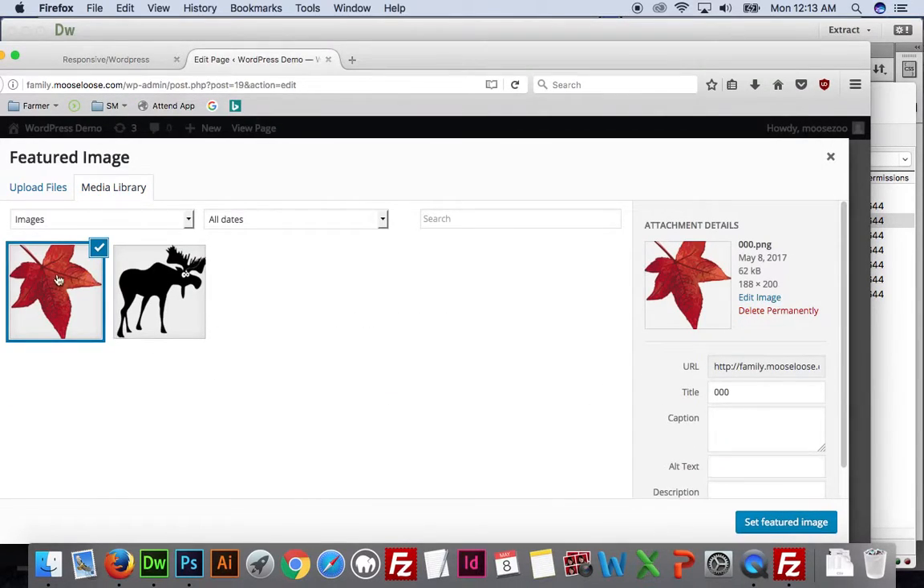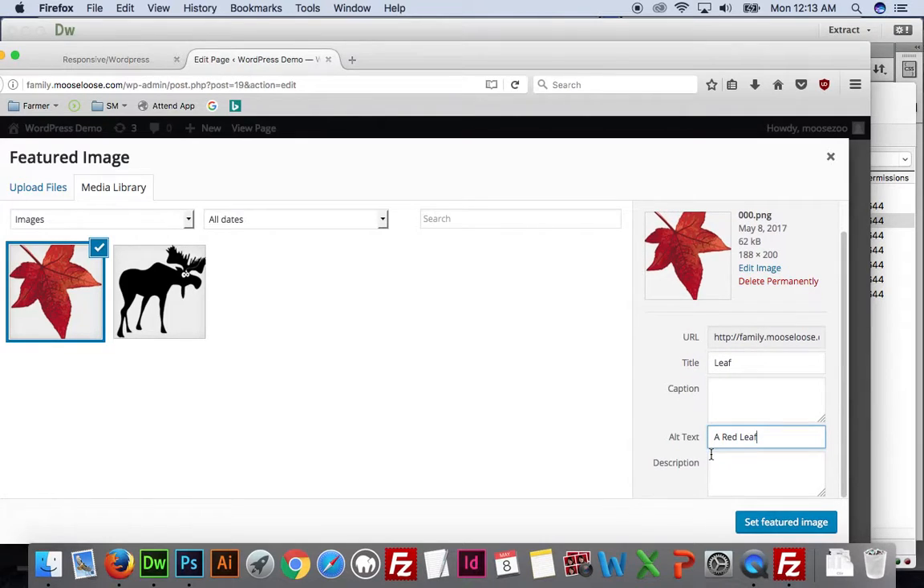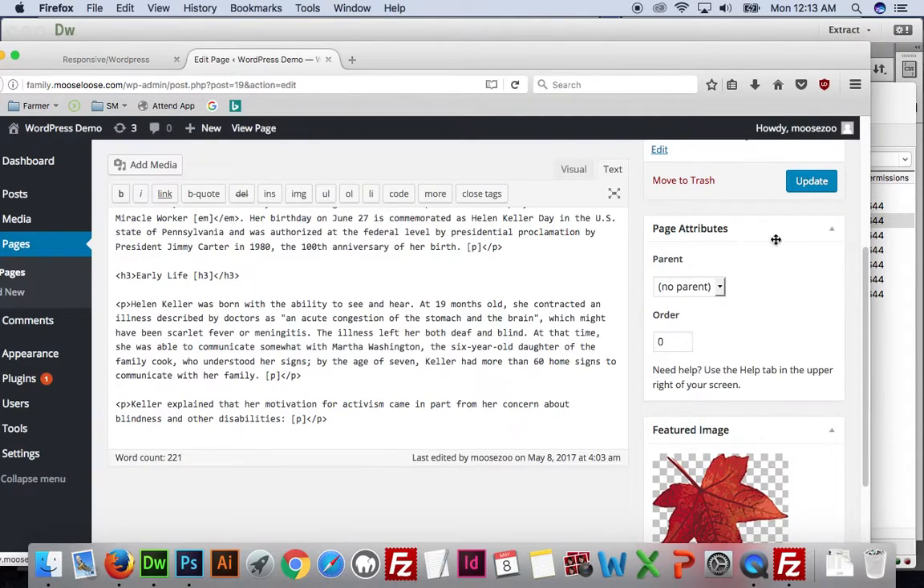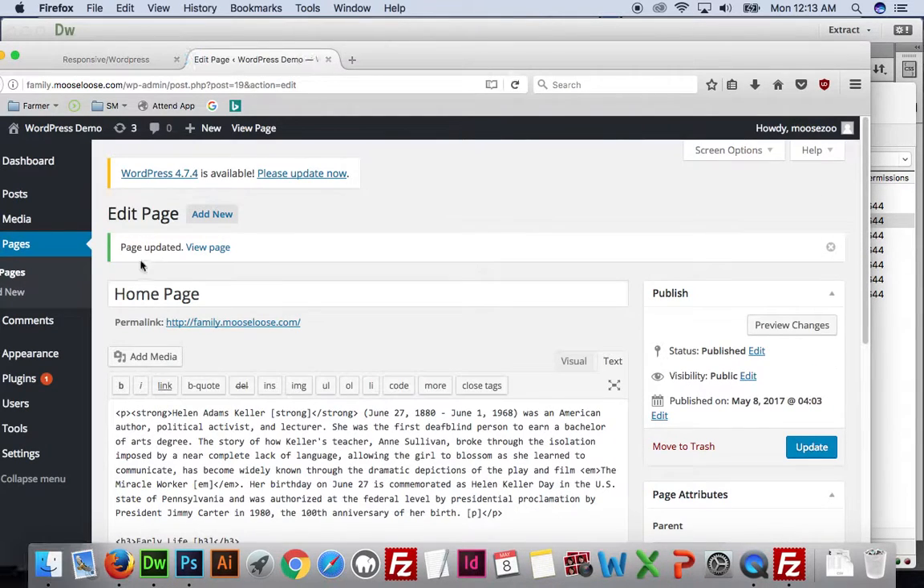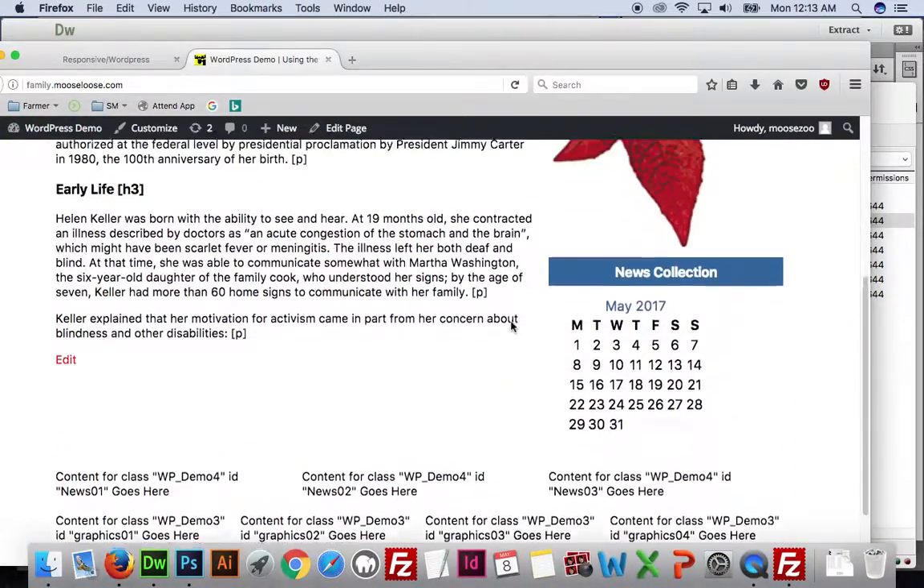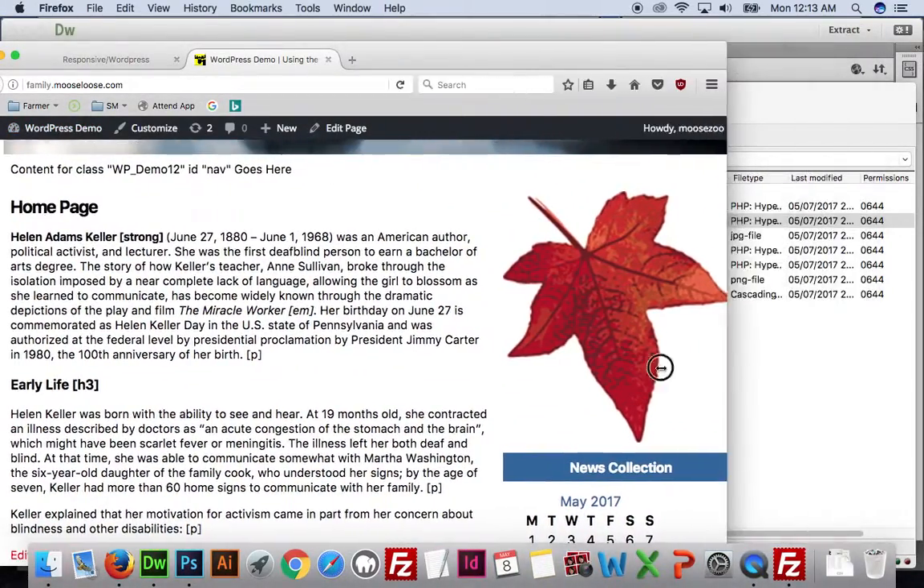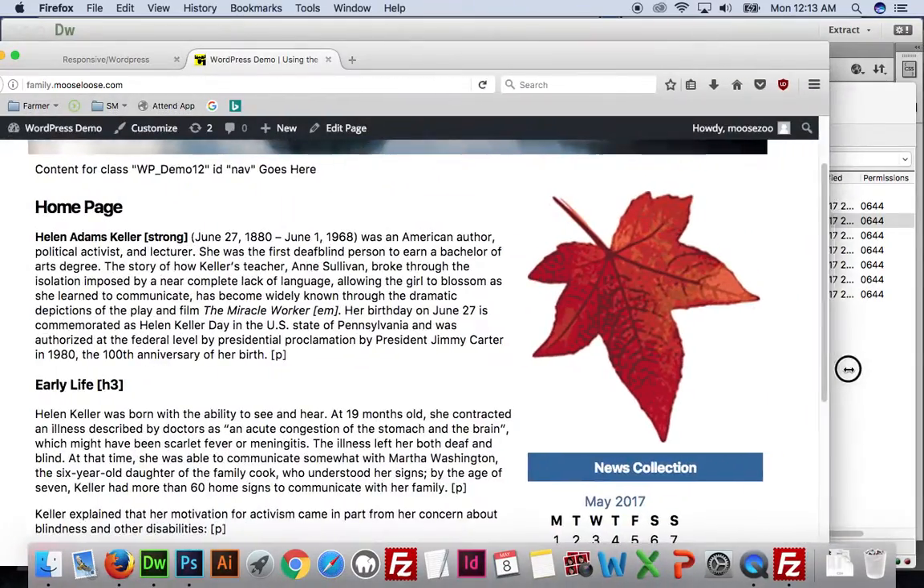Okay. So now it uploads the leaf into our media library, and over here we can change the title, leaf. Do we really want to, okay, we can edit the image if we want. We can set an action, and here's for our alt tag, a red leaf, so that screen readers will be able to see that. And I'm going to set the featured image, and when I hit update, and I go to my beautiful page, it now has a leaf. Okay, so that's how you let your clients put a featured image.